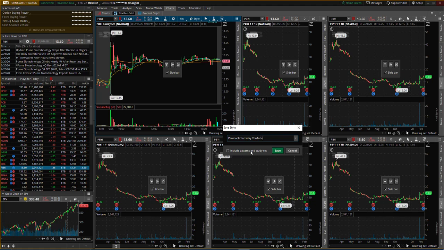And now what I can do is I can also click include patterns and study set. So if I save the style, it's just going to save the way I have my chart set up, like colors and schemes and things like that. So we'll turn off the volume subgraph. If I also include patterns and study set, what we just did for adding our 9 EMA and a 20 EMA, the VWAP and the volume pattern will automatically save with it.